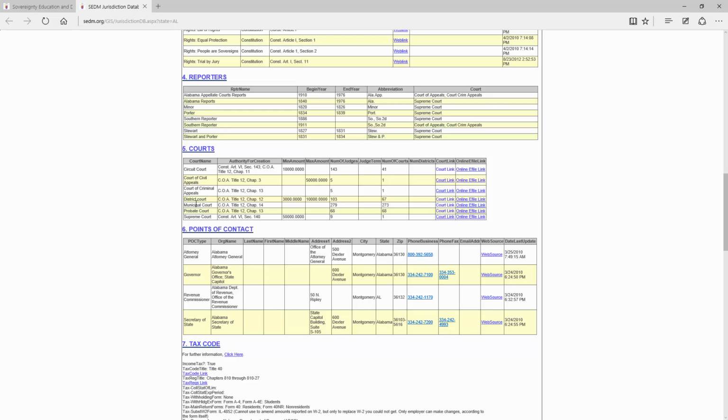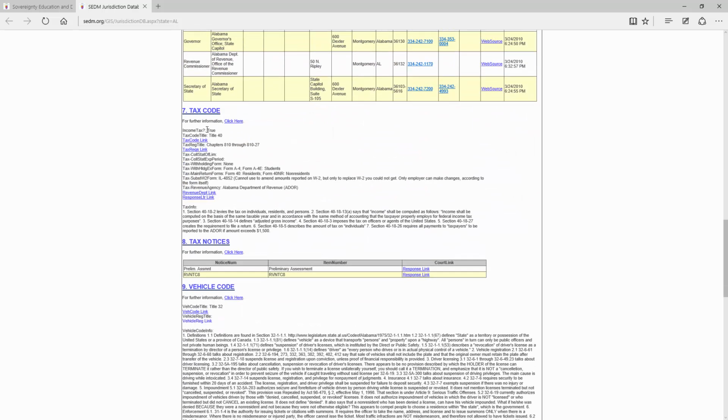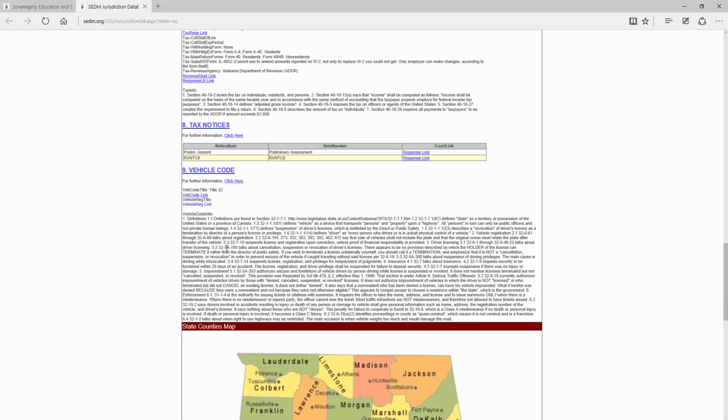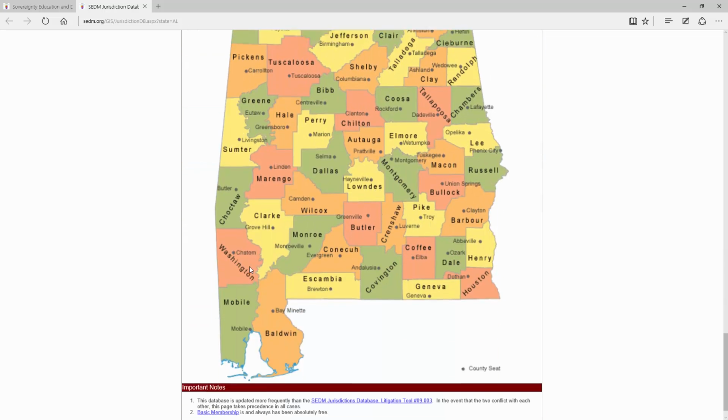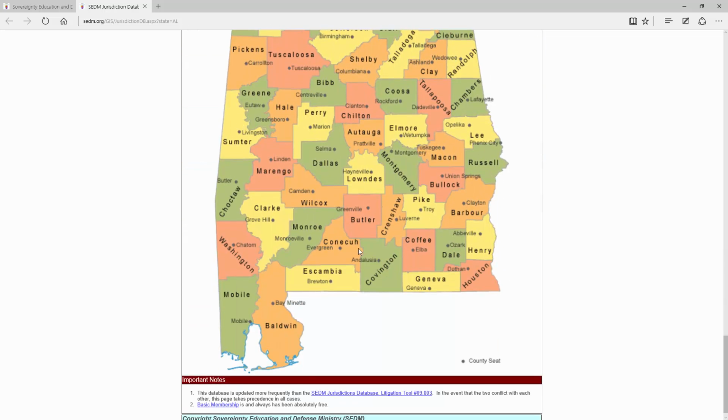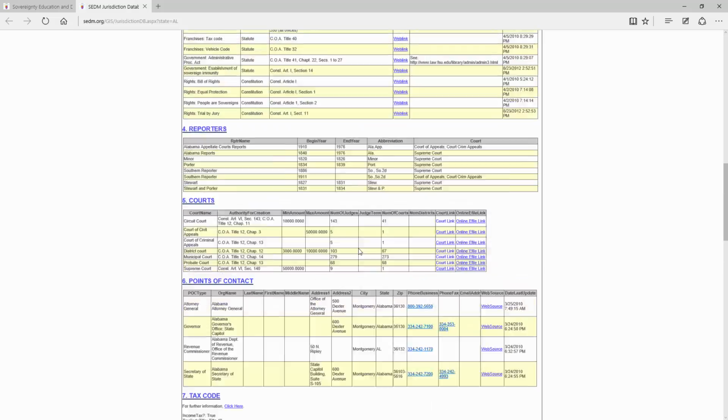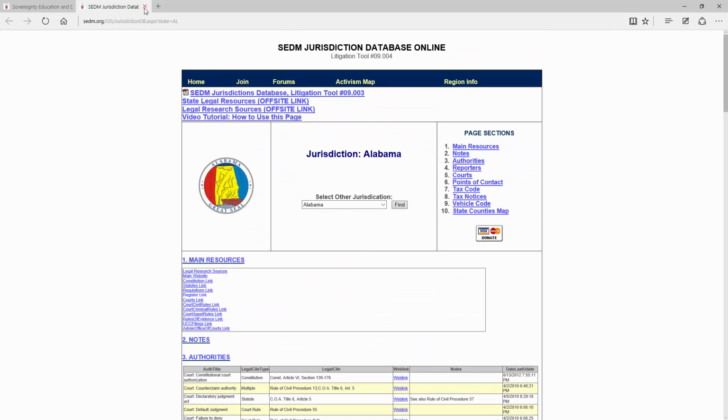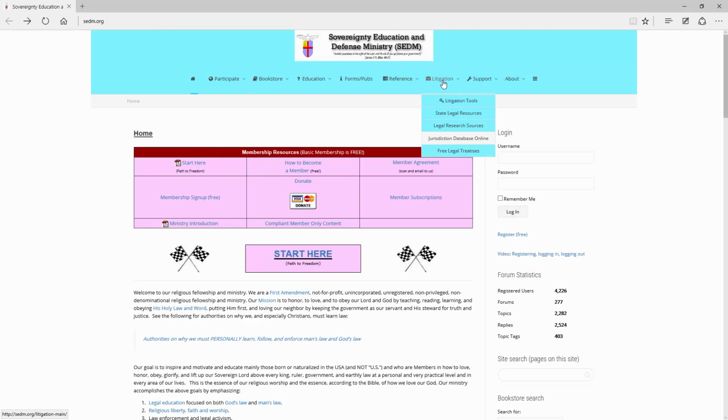And then we have the various types of courts within that jurisdiction, and points of contact: the Attorney General, the Governor, the Revenue Commissioner, the Secretary of State. And we have the tax information about that jurisdiction, tax notices that it issues, the vehicle code summary here, and a map of all the counties in that jurisdiction. So this is a very powerful page, and it's accessible from the litigation menu under Jurisdiction Database Online.